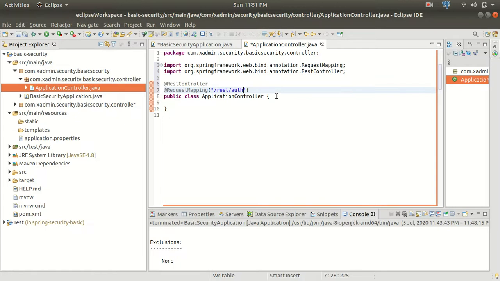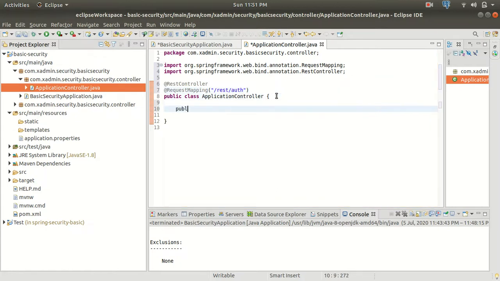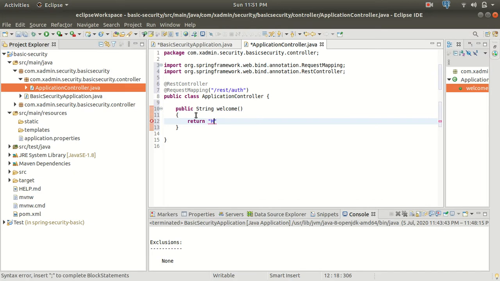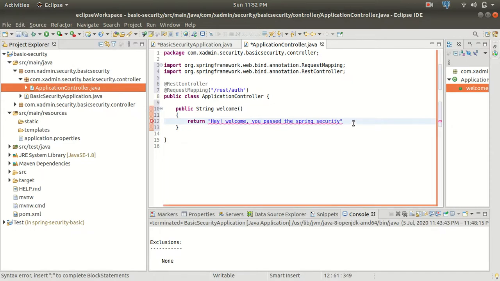And guys, inside this controller I will create a method. So public, and the return type I will keep as a String, and the name of the method is welcome. All right, so here we have to return some string, so let's pass a string: Hey welcome, you pass the string security. All right, so I have added a string, and it will be returned when this method is invoked.